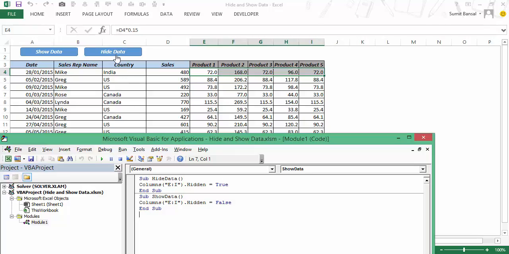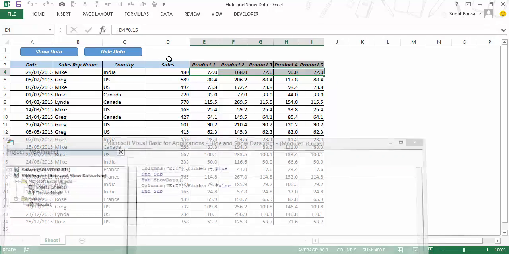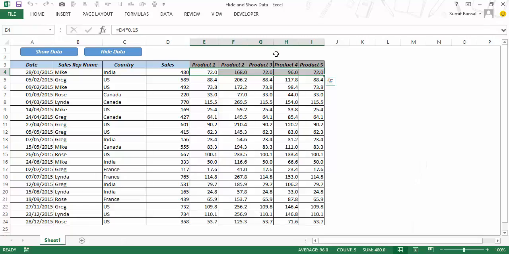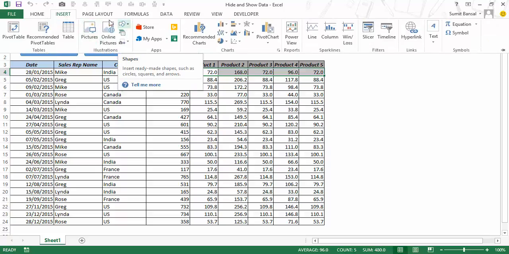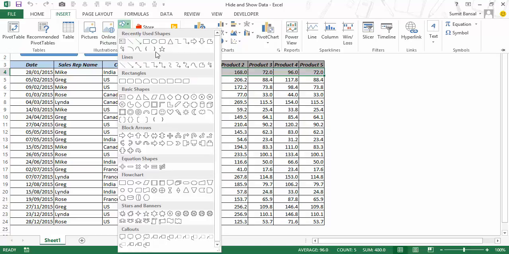Whenever I click on hide data, this macro would run and it would hide this, and in show data I would simply make this false instead of true, and that is it. This simple one-line code would do this work for you. You don't have to go here and right click and hide the data or unhide the data. You can simply use these buttons. Now when I have the macro in place, I need to create these buttons, and this is nothing but a simple object. So I would go to insert and I would insert a shape here.